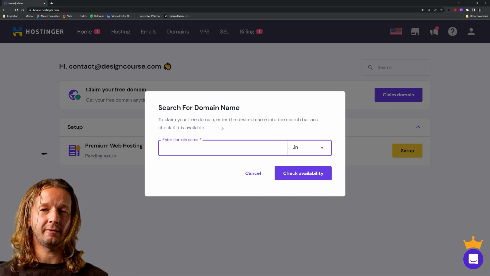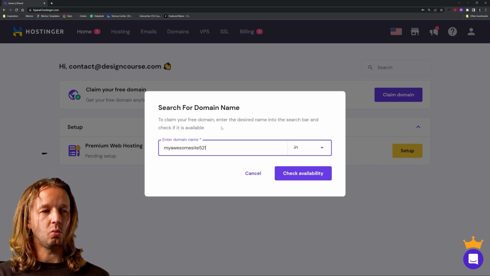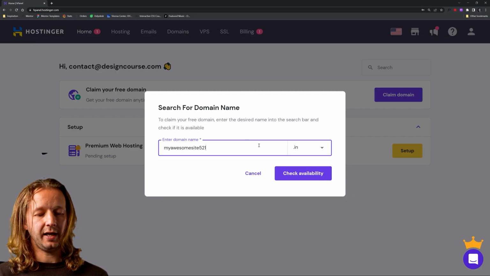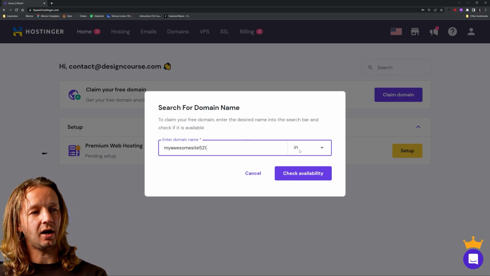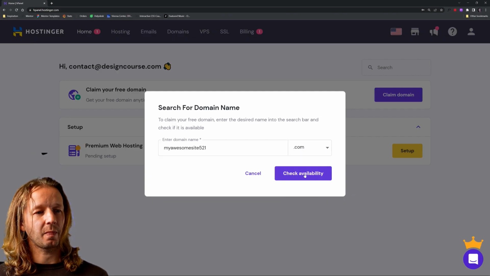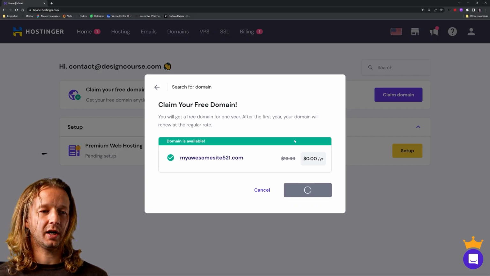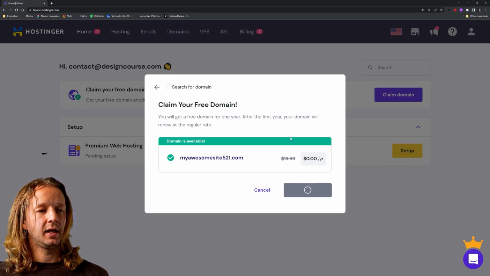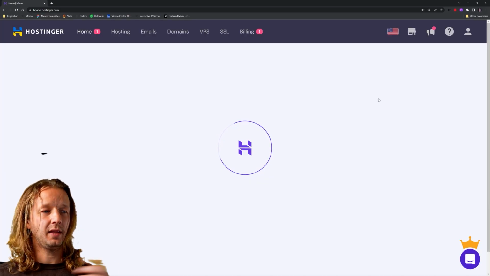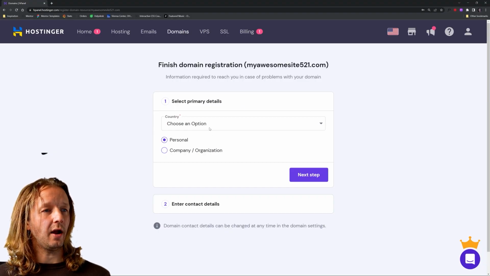I wanna make sure mine's available, so I'm gonna call this My Awesome Site 521. That better be available as a .com, and right here is where you change the domain extension. So check availability, that is available. So I'm gonna claim that domain, and in a second, it's going to be ours essentially, and then we can go ahead and click setup for the web hosting option.